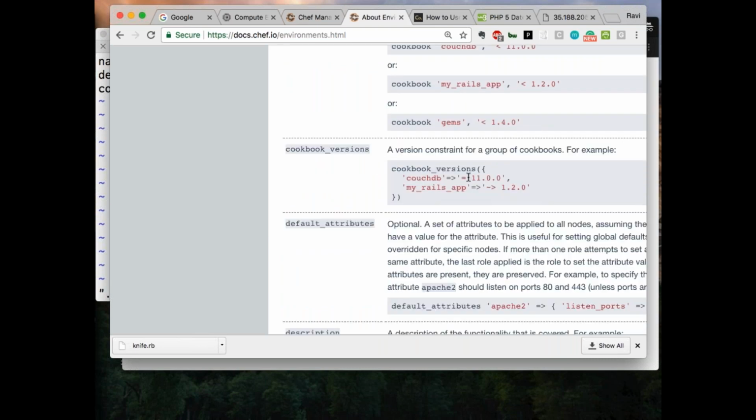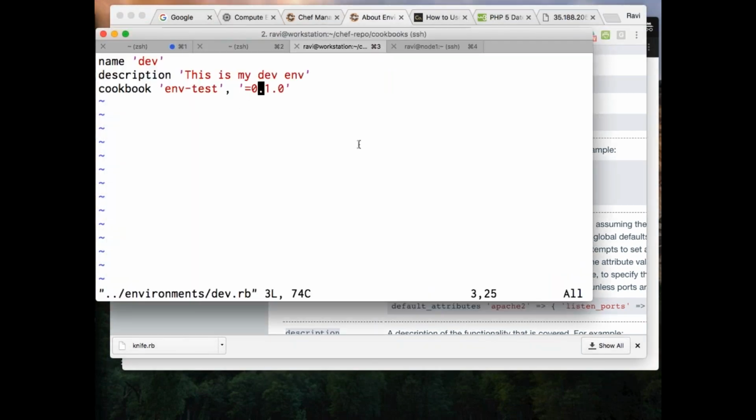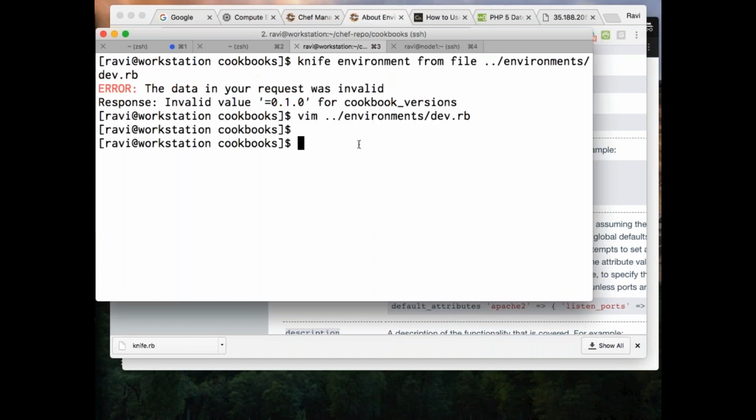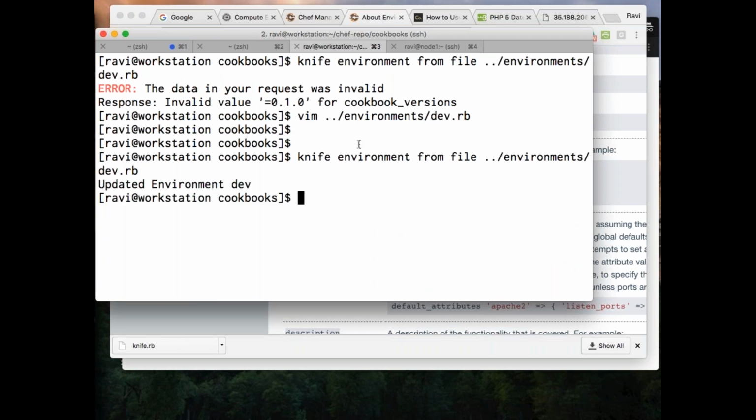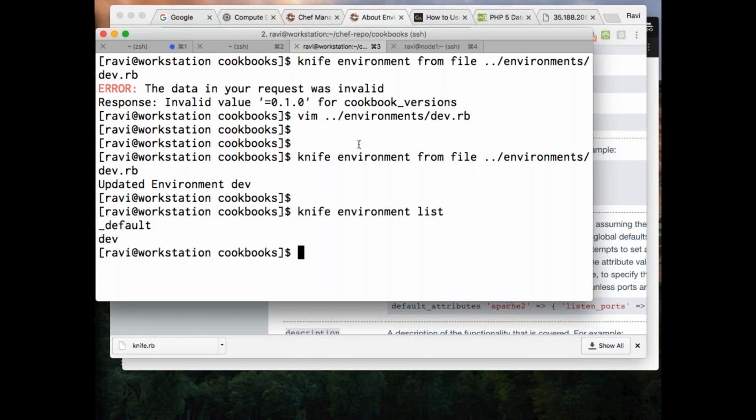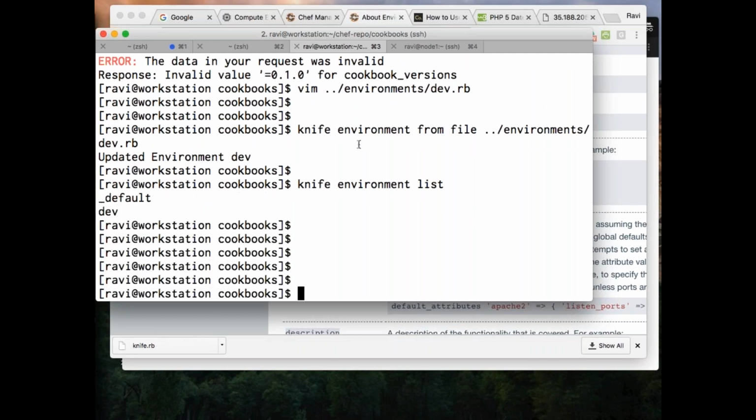Yeah, we need to give a space after the equal to. Okay. Let's save it and let's say environment. It says it updated my environment from dev.rb right now. So I have both the environments, my dev and default.